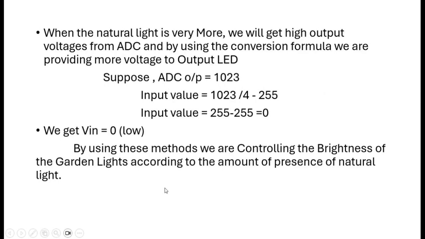Now when the ADC output is 1023, which means the surroundings is bright, so we want our garden lights to be turned off. So firstly we have to divide 1023 by 4, we get 255. Now we have to subtract this 255 from 255, we get 0, which means we are giving low voltage to the LED input, which means our garden lights are turned off.